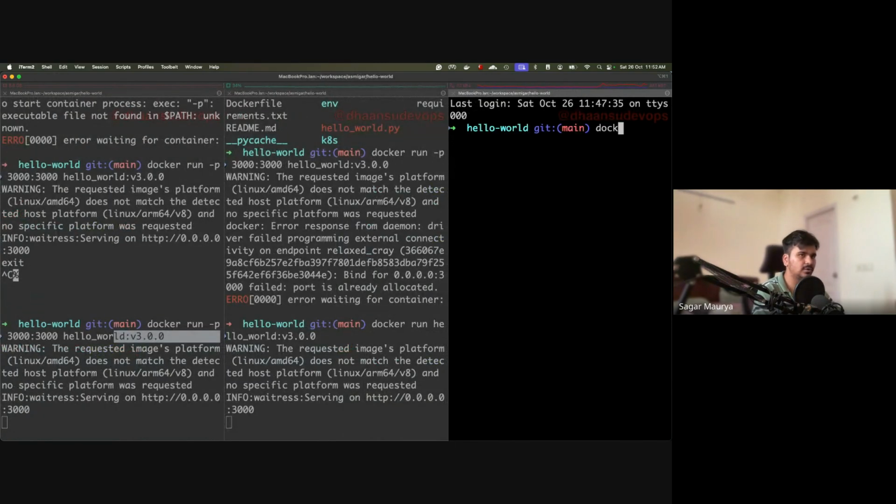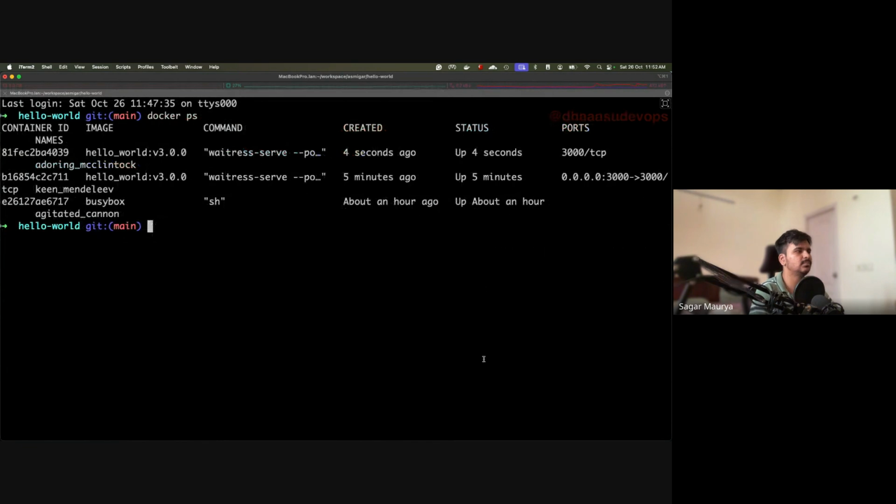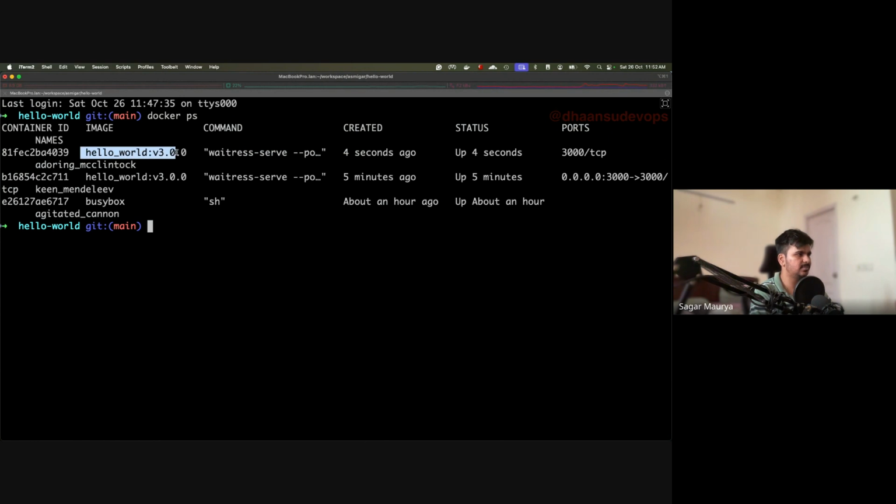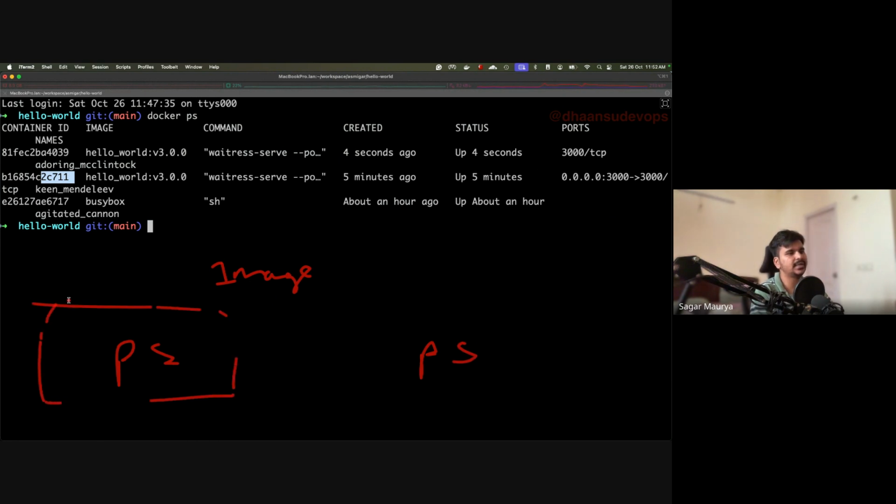Now if I run docker ps, you can see multiple containers are using the same image. The blueprint is the same. The image files are all the same, but the processes are different, and these processes are isolated because they are two different containers from the same image.